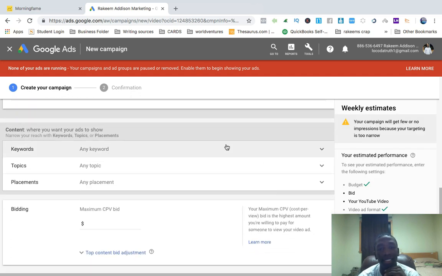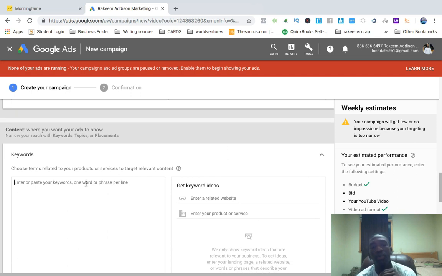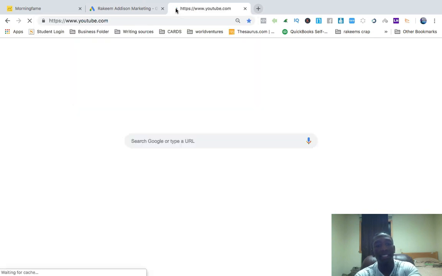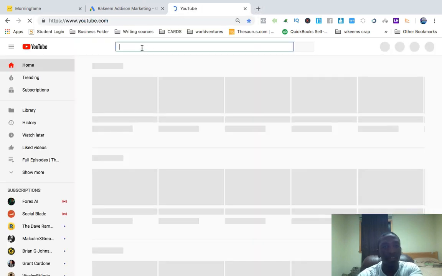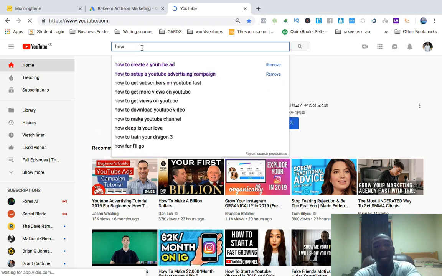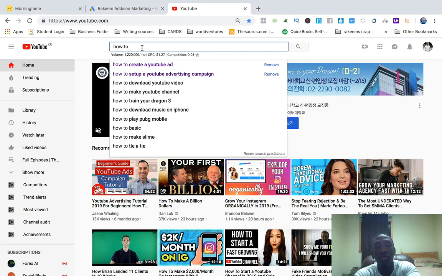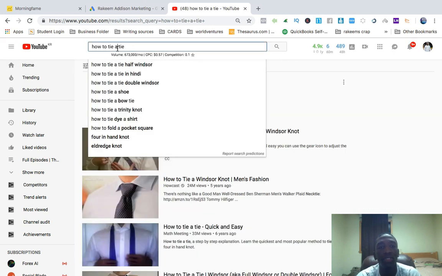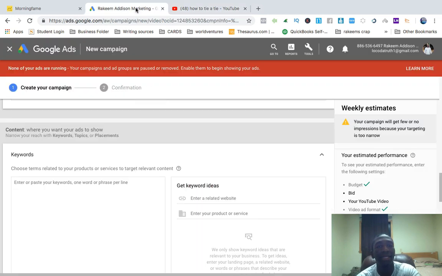Another way you can target is keywords. So if I click on this, you would put certain keywords. So if I go to YouTube right now, right, and let me take it off all caps. Let's say for instance, I'm trying to sell somebody a tie, right? So how to tie a tie, right? And what I would do is I would just take that keyword right there, depending on the keyword and how much demand it's getting, I would put it in here, right? And then I will put all the different keywords that I would want to be targeting right in here, okay?